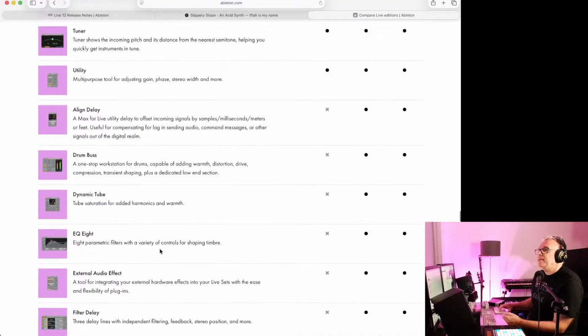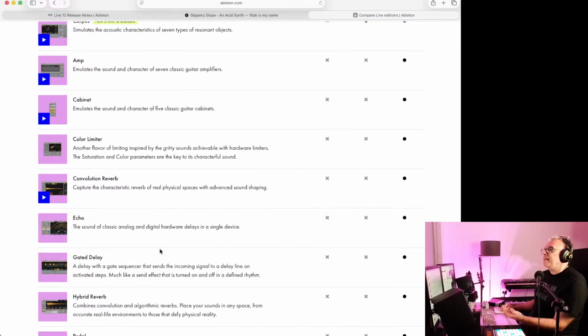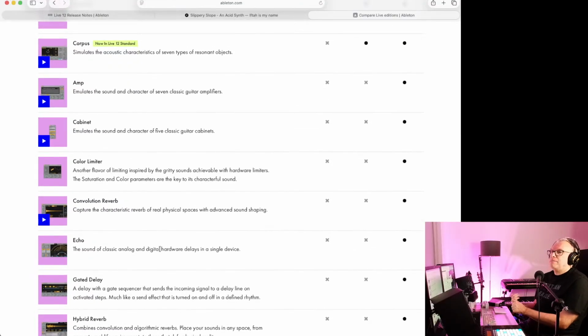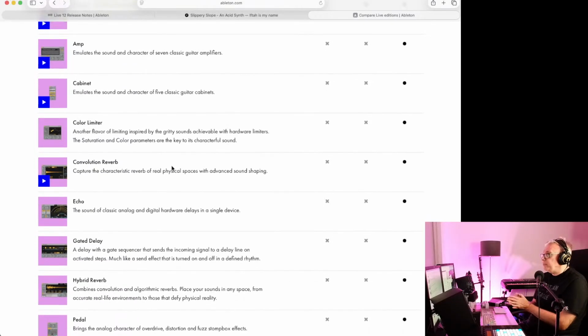And then the effects, so amp, cabinet, if you do guitar stuff, those will be useful. I don't use them very often. Color limiter, I always forget is even in there. The convolution reverb would be my reason to go to Suite from standard. It's based on Max for Live, which I believe is probably the reason why it's in here, but it's just on the Suite version. But this reverb is, anyways, fantastic.